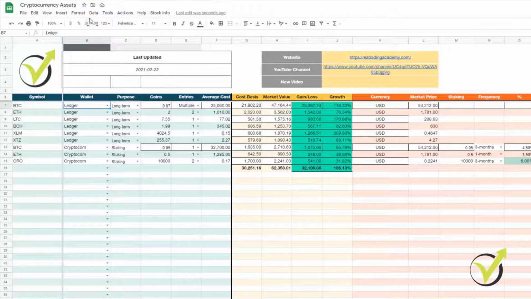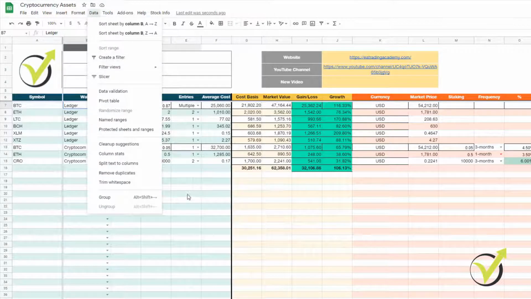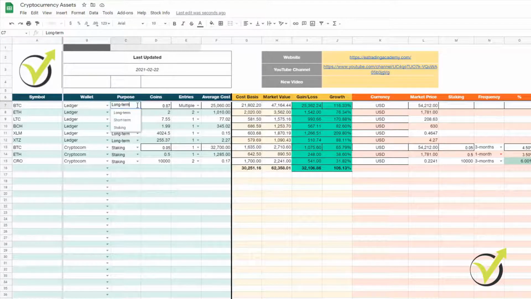Then I have the purpose, which works the very same way. You can change it from data validation, but what I have in my table is long-term, short-term, or staking. So I put what is the purpose of having this cryptocurrency. Long term, I usually consider when I'm holding the cryptocurrencies for a couple of months or even years. And short term is when I buy cryptocurrencies and sell them, could be in a few hours even, or usually in a few days, maximum a month.